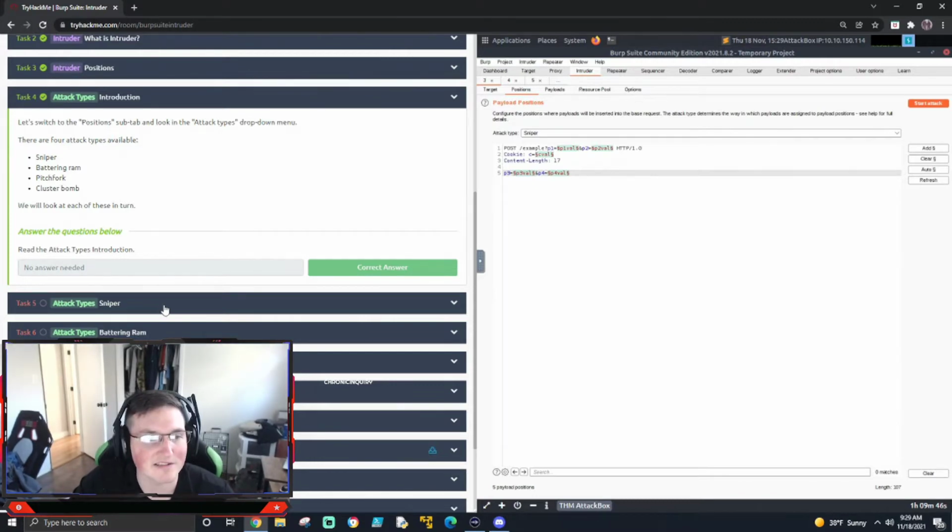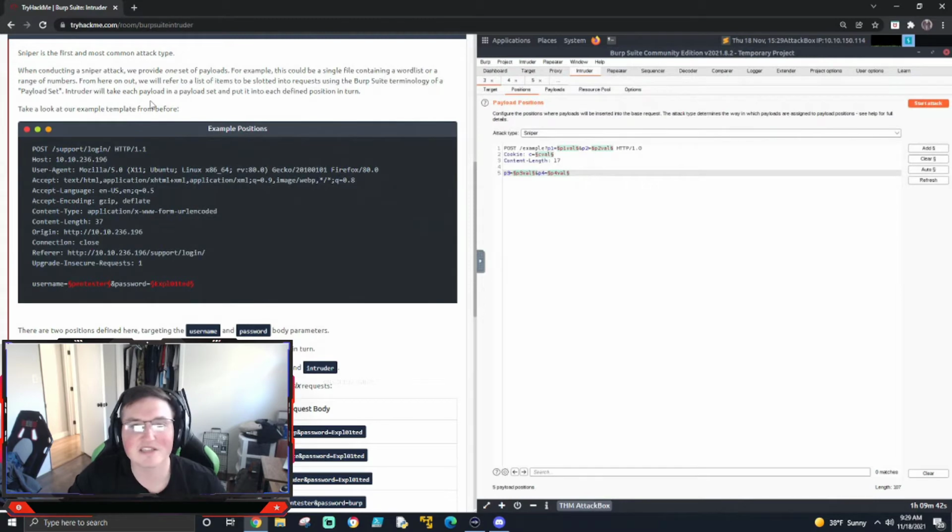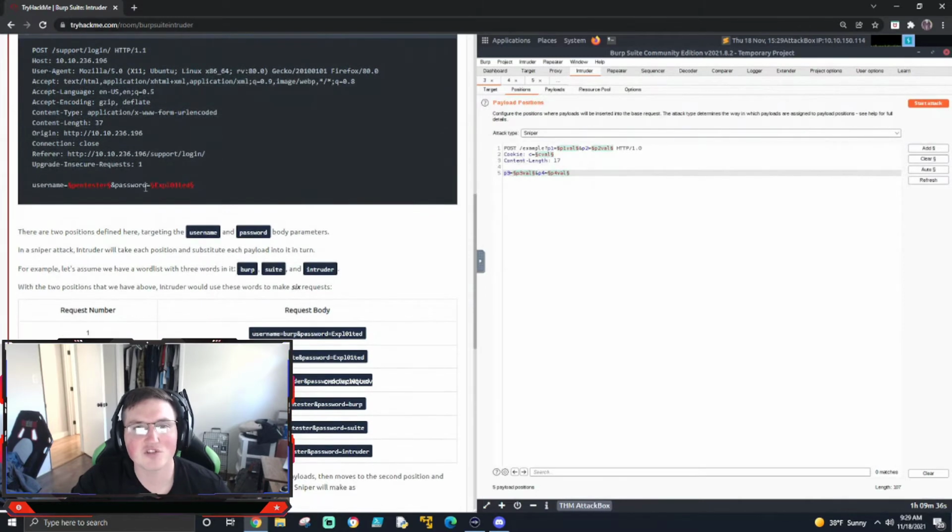All right, so sniper is the first and the most common attack type. Sniper can do one parameter at a time, okay? So if we have a username and a password, it can try one of them at a time. It can't do both of them. So it's a very pinpoint, one attack at a time. Let's say we knew the username was admin, we could set the username as admin and then use a word list to guess all the passwords, one at a time, password, password, password, password, right?